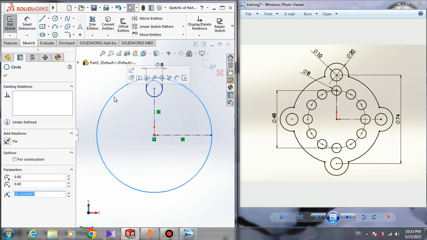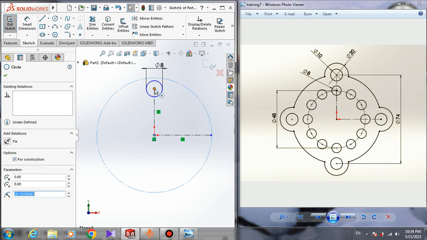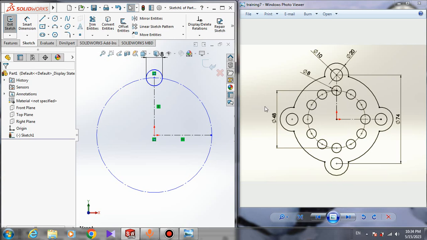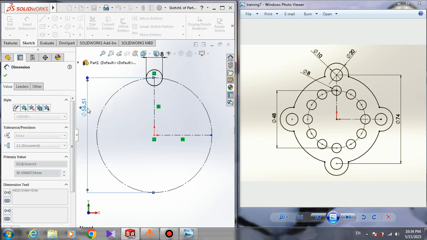If you choose the circle here, you can see in options for construction and your circle will be constructed. So hold the control button on your keyboard and choose the center of the circle here, and these two entities must be coincident. So here in add relation, choose the coincident, and now the diameter of this circle is 48 millimeters. So I choose the smart dimension and here I give it 48 millimeter.